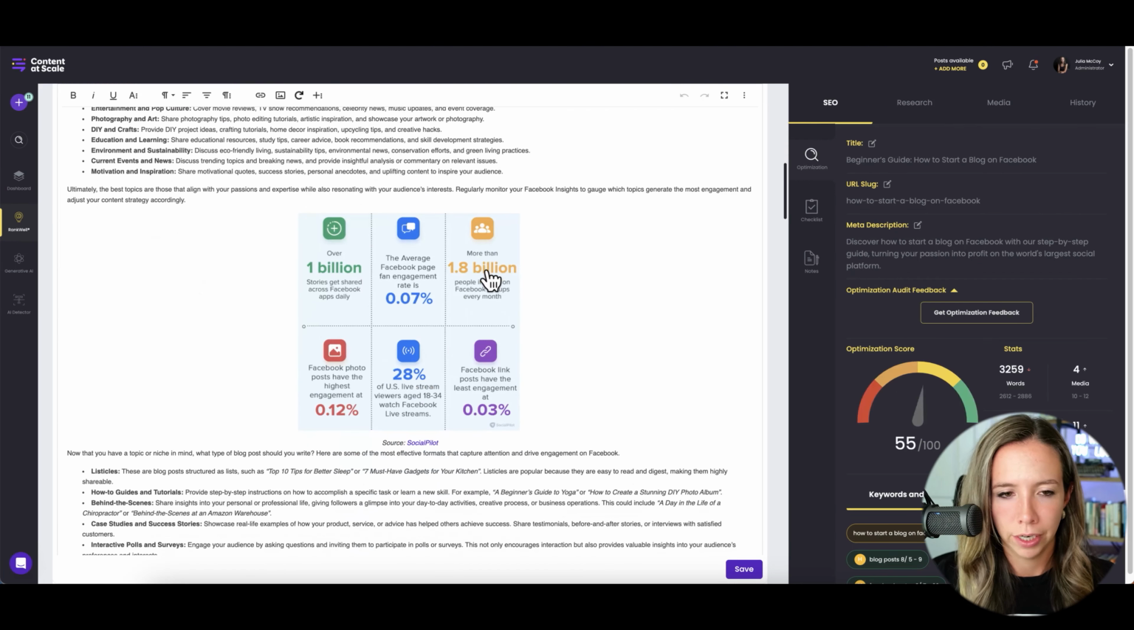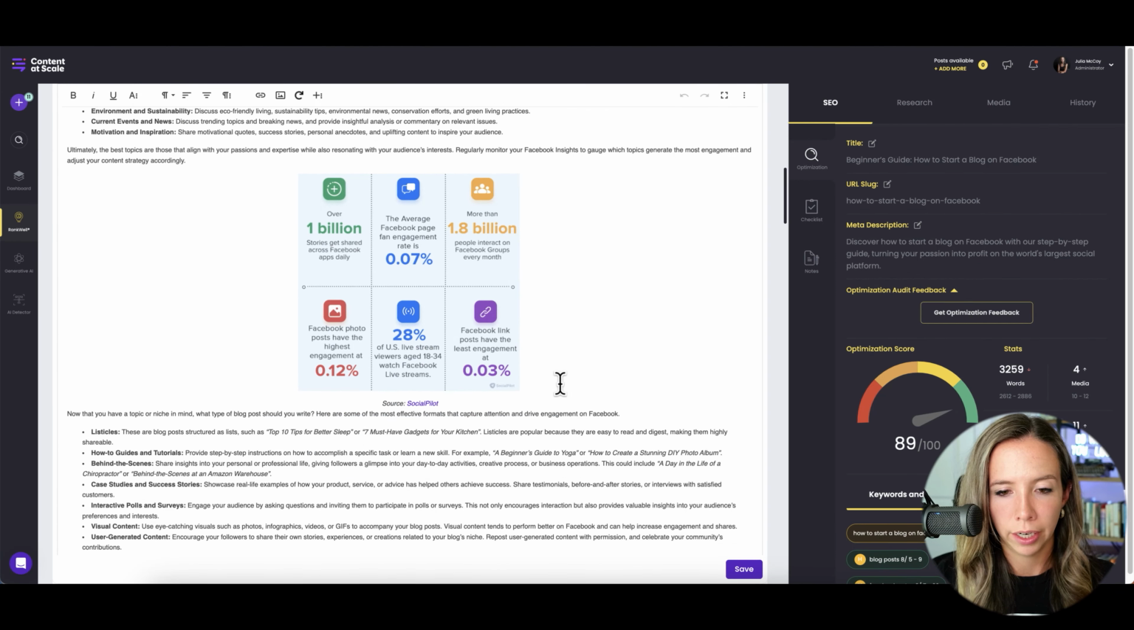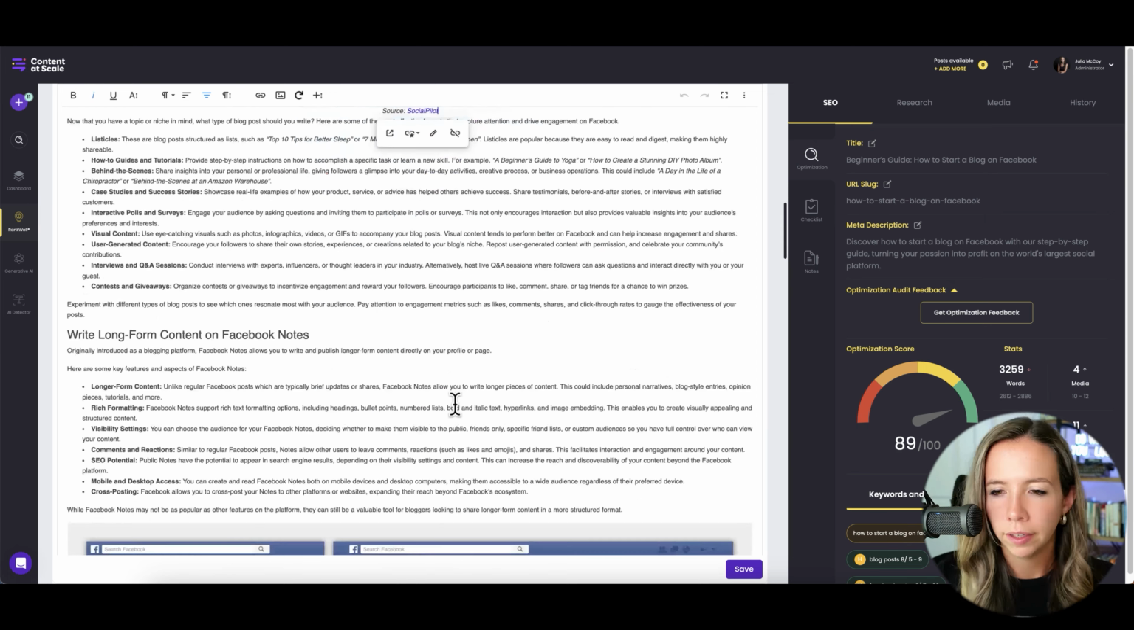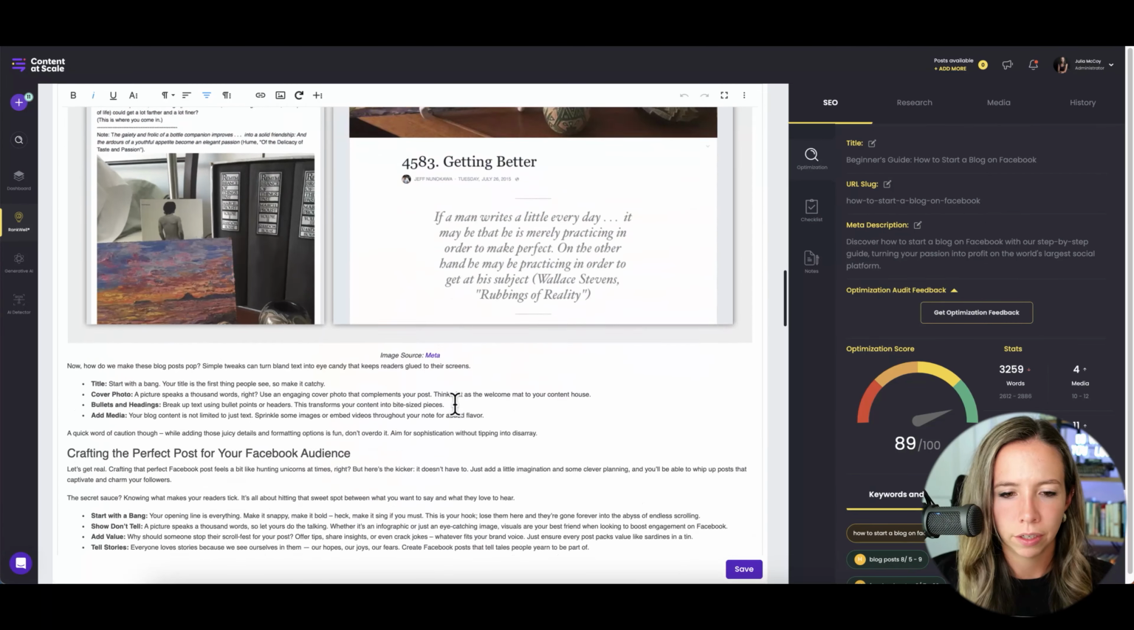Some other ideas, if you're not in the fitness niche, and let's say you're talking about marketing, you could go get screenshots of graphs in this RankWell piece for the keyword how to start a blog on Facebook. So it just depends on how detailed you want to get.